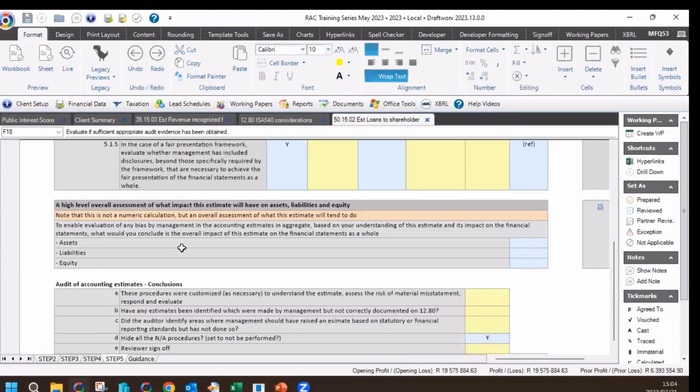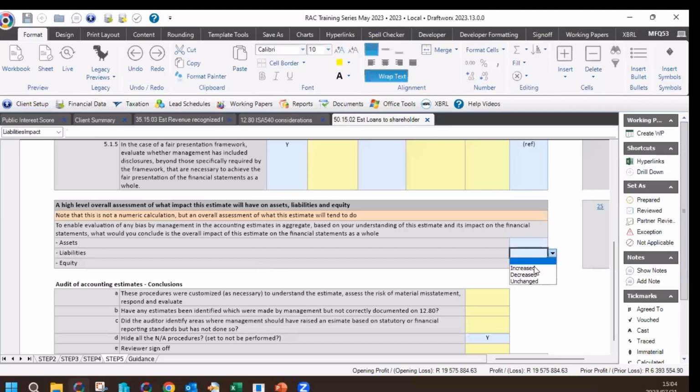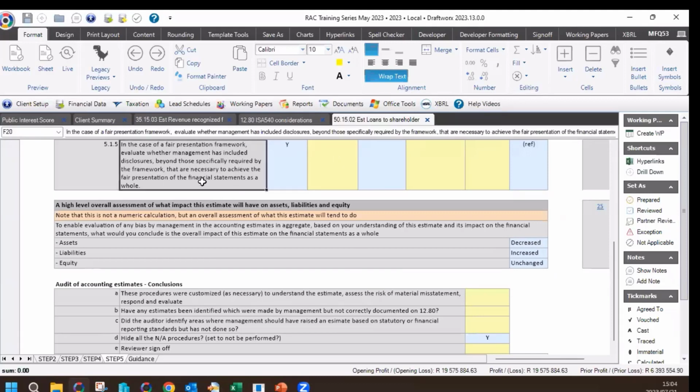And now we want to conclude. Let's have a look. Management, so the way they're doing the estimates, we feel is going to increase liabilities generally. It is going to decrease assets. So assets, liabilities, we usually expect them to be opposite. Liabilities, equity, not going to impact equity. Happy with that. Okay. Have I customized procedures? In other words, when I did my work, did I go and describe the procedure properly? Now, I know hopefully you've done it, but yes.